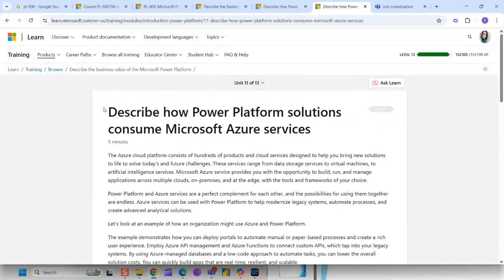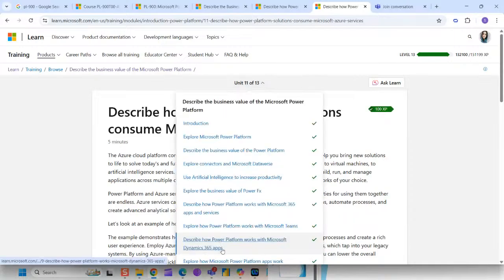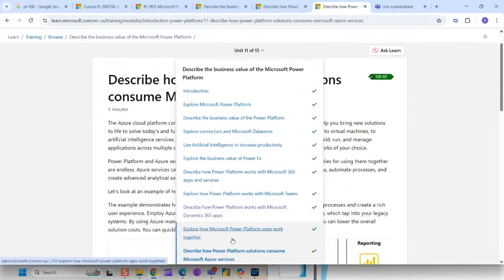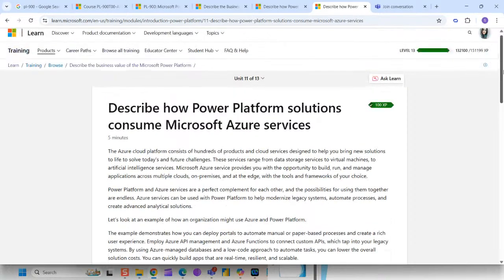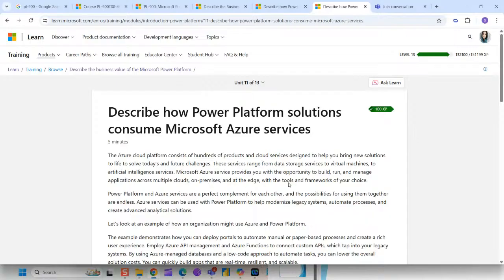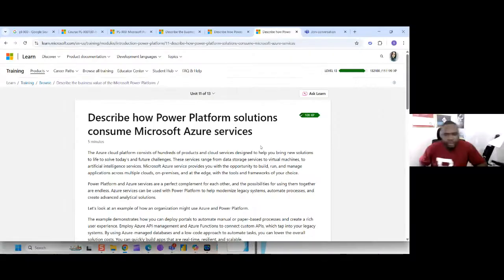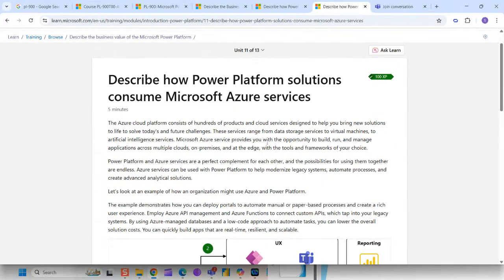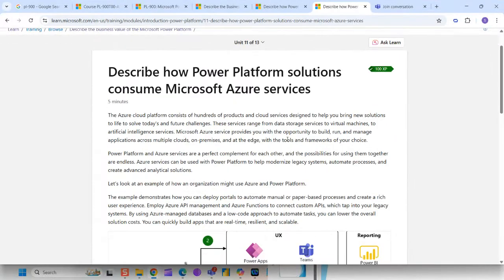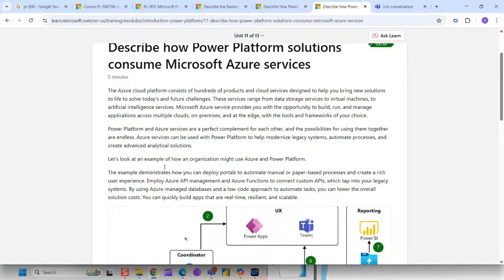Any doubts on the previous unit, unit 10, which is about exploring how Microsoft Power Platform apps work together? All Power Platform apps, how they are going to be integrated, we discussed in the last unit. Any doubts? We may just want to move on to the next. It's very clear. Thank you. We are about to complete this introduction module with two more topics.